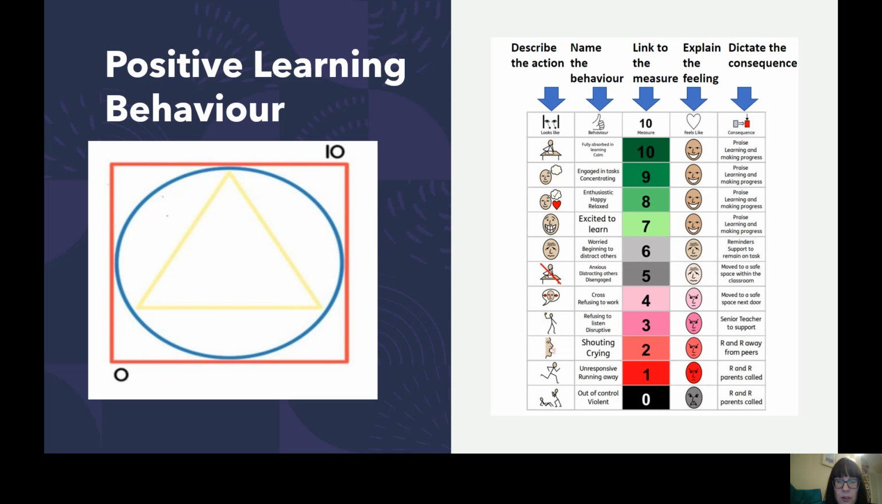When they fall to a 2, they could be shouting and crying and they go for R&R away from their peers. Number 1, they're unresponsive and running away. They go to R&R and their parents are called. And if they're out of control and they're violent, they go to R&R and their parents are called.